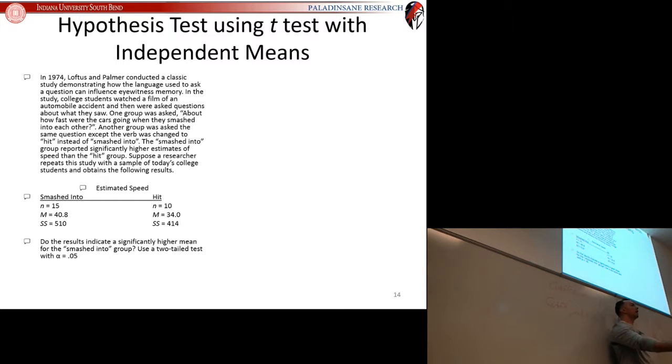Another subject comes into that experiment, and I show them a video and I say, how fast were these cars going when they smashed into each other? No problem. They would take a look at the video and they would say, yeah, I don't know, 40 miles an hour.